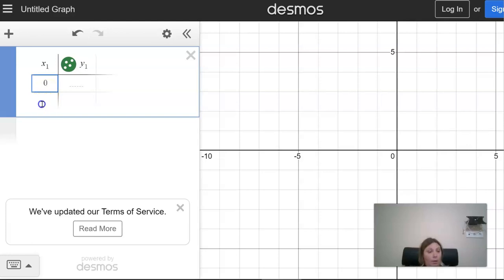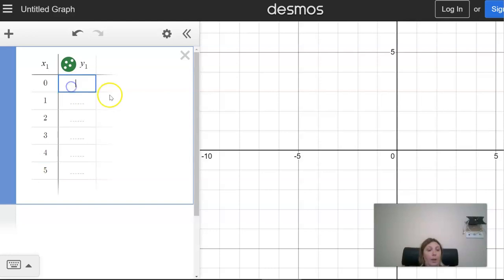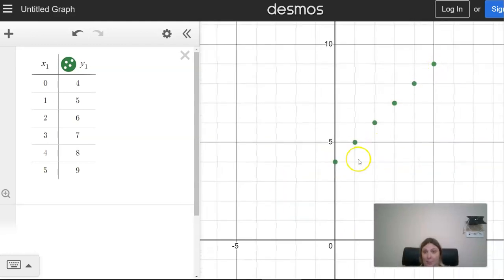So I had 0, 1, 2, 3, 4, 5. And over here, I'm going to put some y values. So maybe I will have 4, 5, 6, 7, 8, 9, something like that. So now you can clearly see my data set. And you can see that I most definitely have a positive correlation.